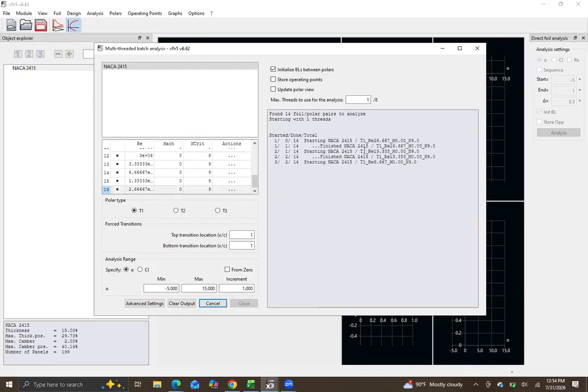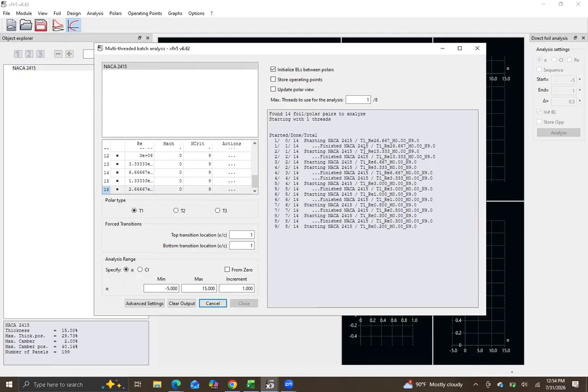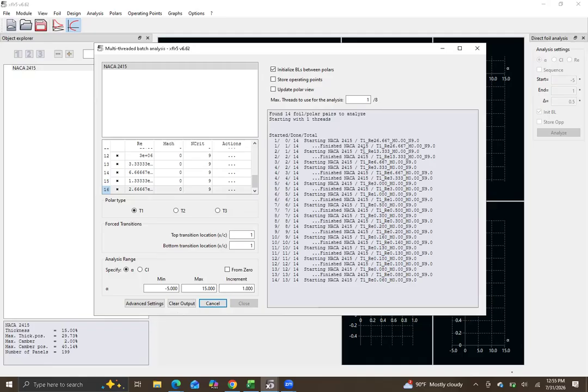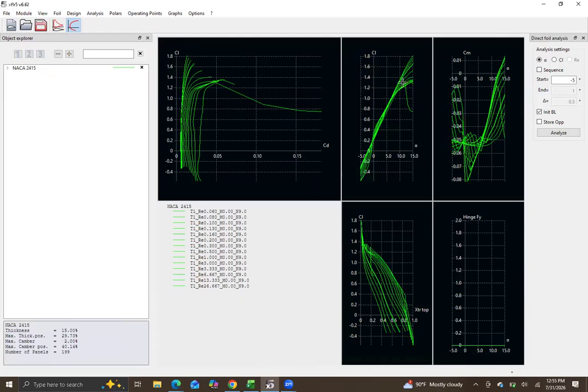It takes a moment for it to analyze. So we'll be back when it's done. All right. So now our analysis is completed. Click close. Should get all these kinds of crazy graphs. They're just showing you the different analyses that we have done. Next we want to go to our wing and plane design.